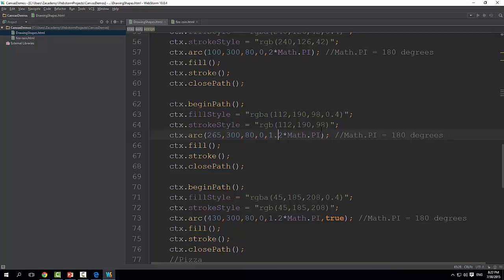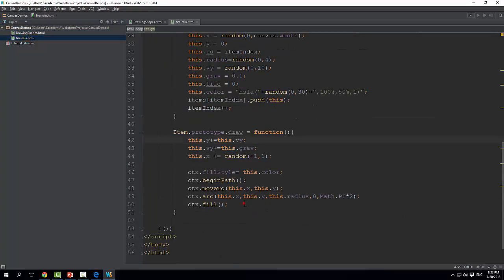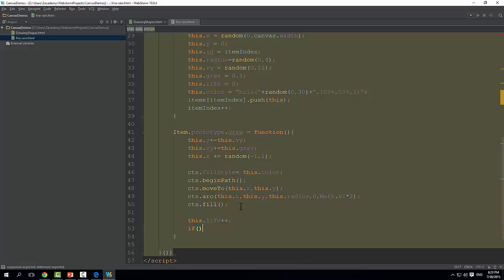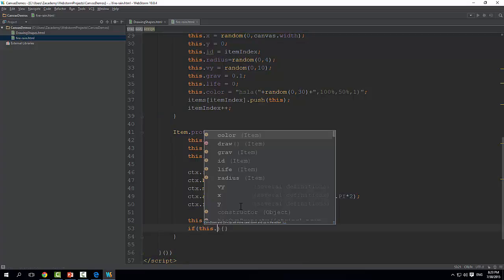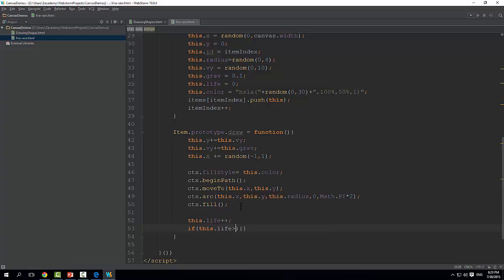So 1.2. All right. After the fill, there are a couple of other things that we need to do. So this dot live plus plus, which means that every time we draw it, we increase the life, and after that we would like to delete it once the life gets above some value. So let's say if this dot life is bigger than this dot max life. I don't have a max life. Where did that go?